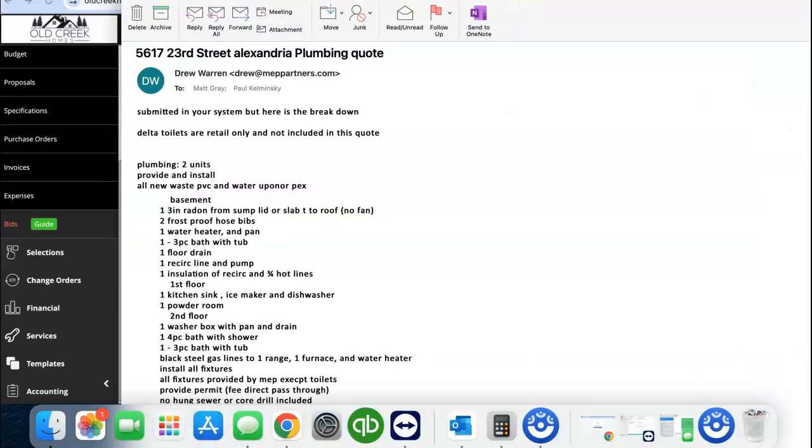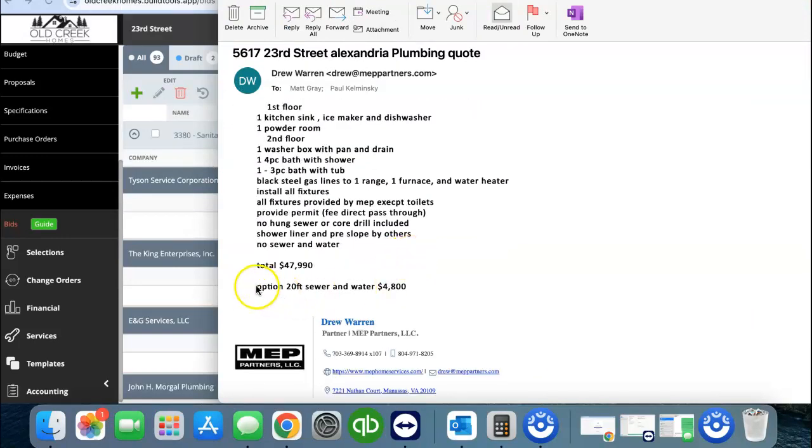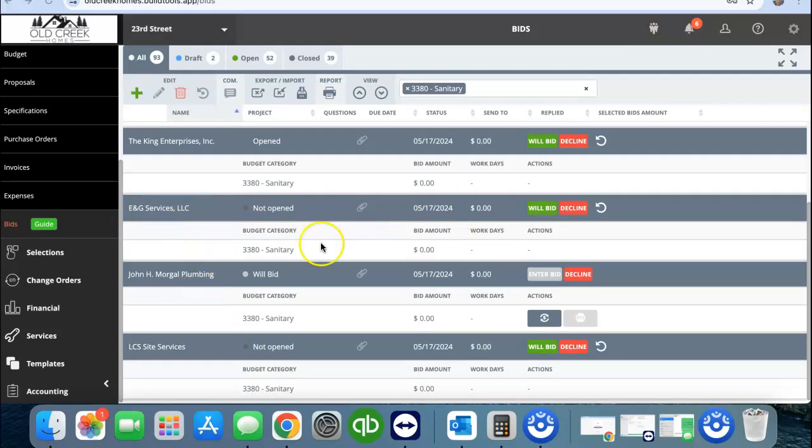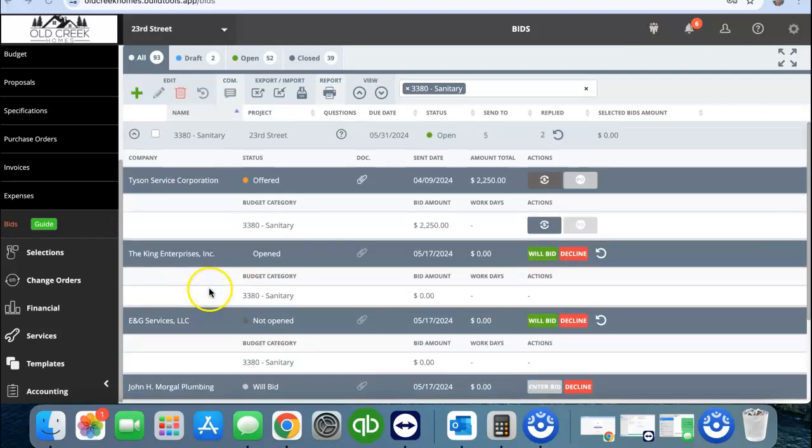As you see here, all the way at the bottom of the page, he says option sewer and water, $4,800. So I'm going to just leave that out for the example, but let's just say he was in these bid packages and for whatever reason didn't put it in here, then we would go ahead and put it in here for him. So that's how you update a bid package.